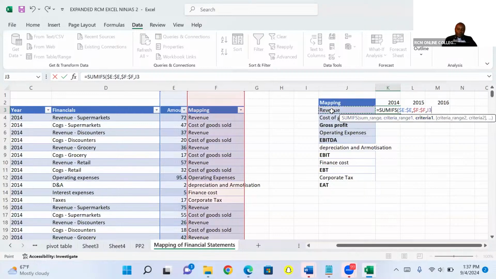Criteria is this revenue. Now, if you are keen, can you kindly tell me, where am I going to put this dollar, the dollarization? Am I going to press F4 to lock J and 3? Am I going to lock J alone? Am I going to lock 3 alone? Can somebody talk to me? Somebody very bright. Am I going to lock J alone, 3 alone, or am I going to use F4 to lock J and 3?